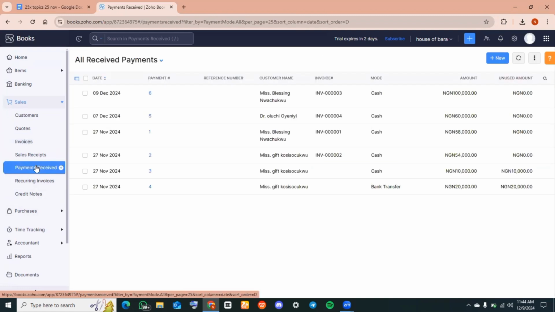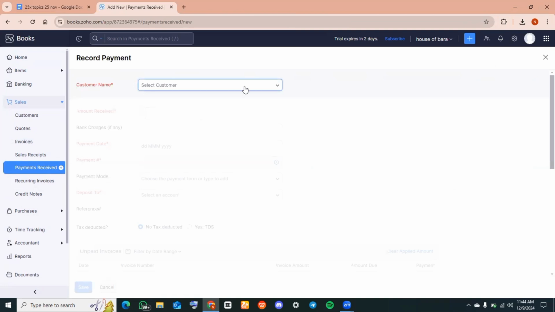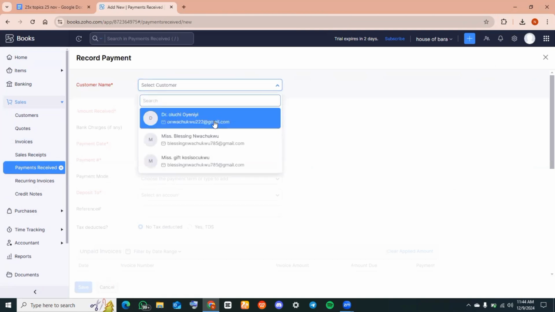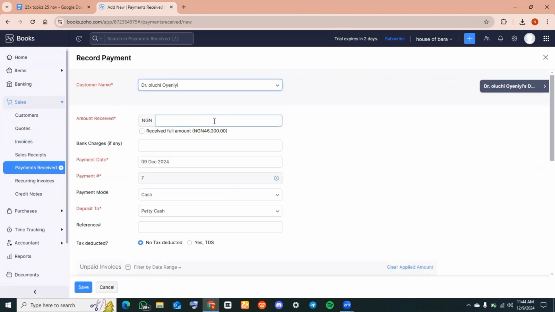Now we want to head over to payment received. Go to the top right hand corner of the screen and then you tap on new. Now the first thing to do when you get over here is to add your customer's name.